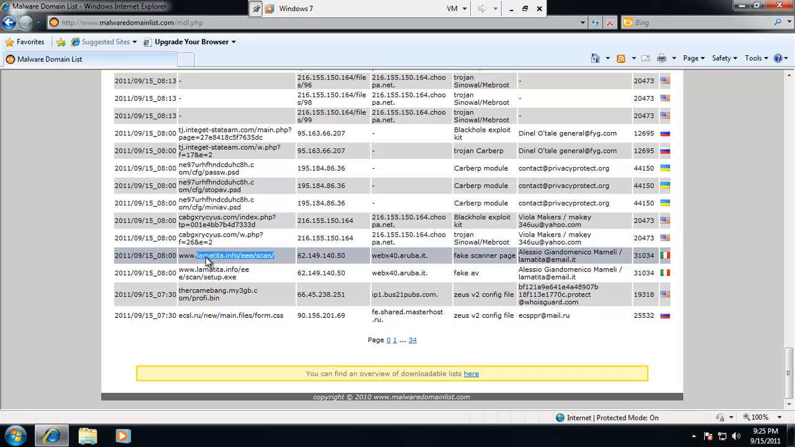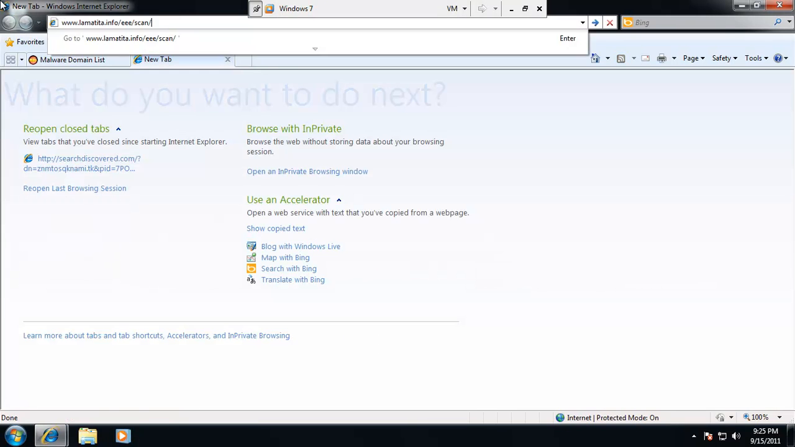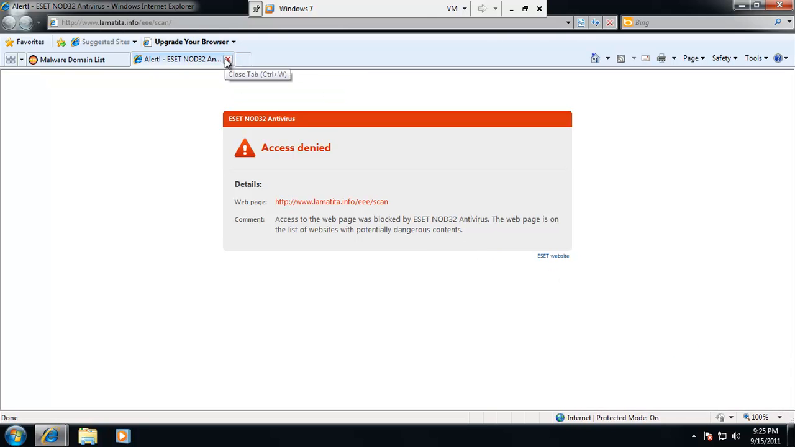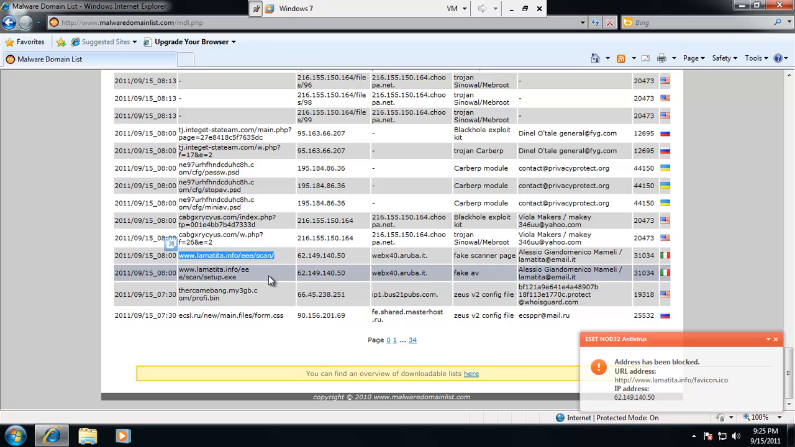Let's try one of these fake scanner pages. This is cool. Nod blocks this page right here. Access to the page is blocked by Nod32. This page is on a list of websites that are potentially dangerous. Very nice. So we'll count that as 5. Let's move on to 6.